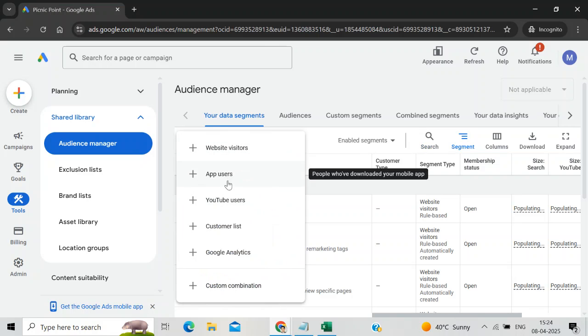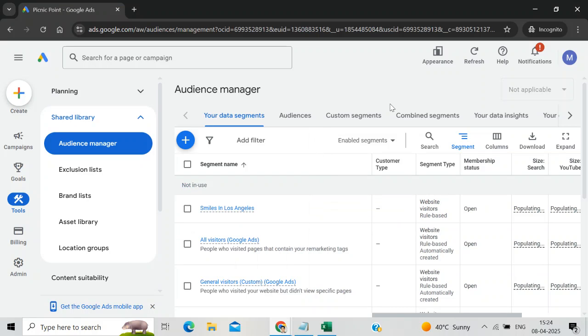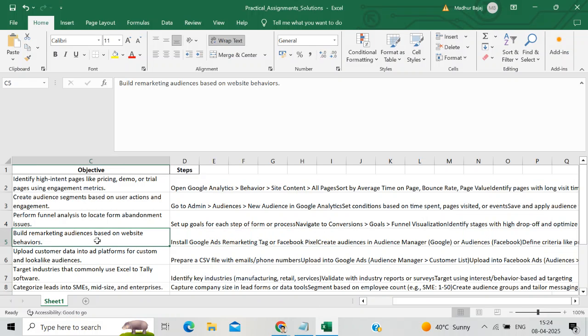Here you have other options. You can also do remarketing as per mobile apps, as per YouTube users, customer list. So today we understood website visitors as well. Okay, cool, understood. I hope then basically I have told you about remarketing; about Facebook ads I'll tell you in my next session. You can upload your customer data into the ad platform for a customer lookalike audience. You can prepare a CSV.